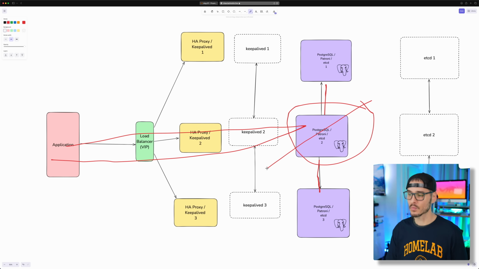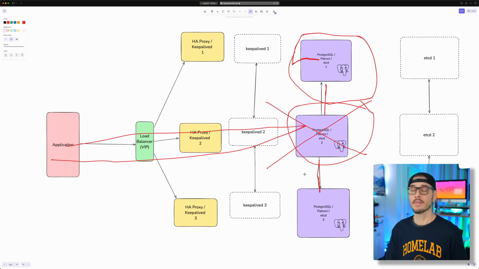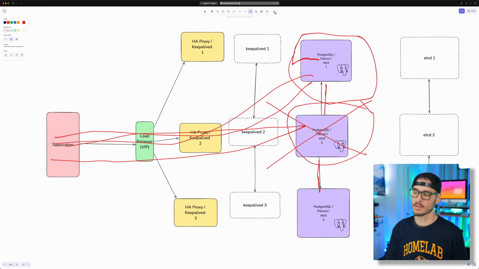And if this one goes down, Patroni will start an election and elect one of these new nodes, and then traffic will then be routed to that new node. And this is all seamless. We don't have to do anything. This is how it's going to work after we get it set up.